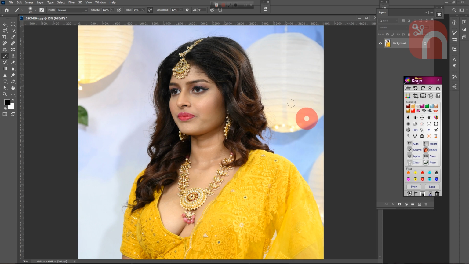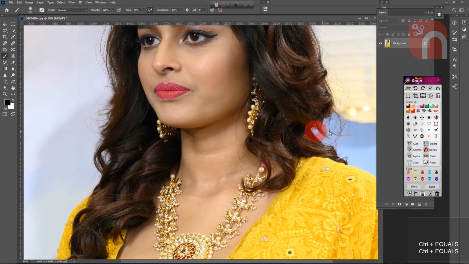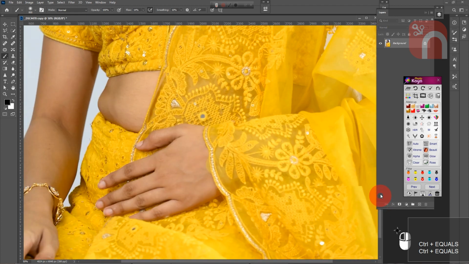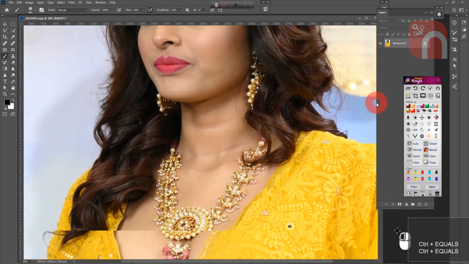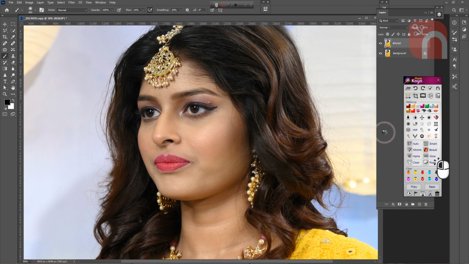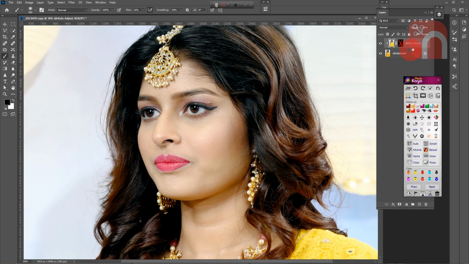To begin, we will open this photo, then move to the Adjustments tab in the PhotoKaya software. Now we will click once on the Auto Adjustment tool. And to fine-tune, adjust the opacity of the layer. I will merge again.